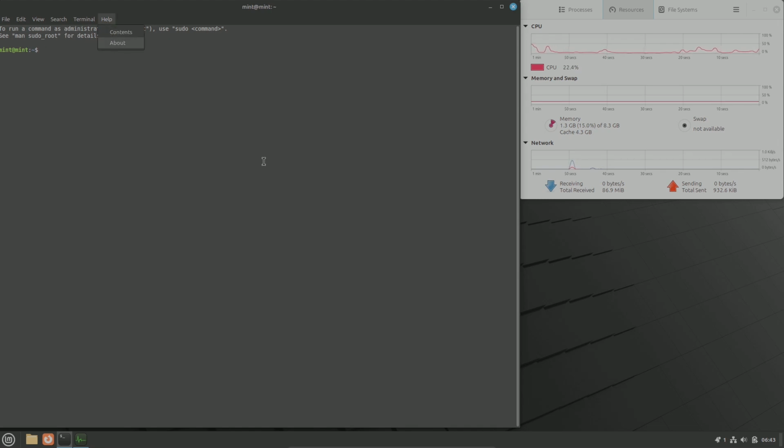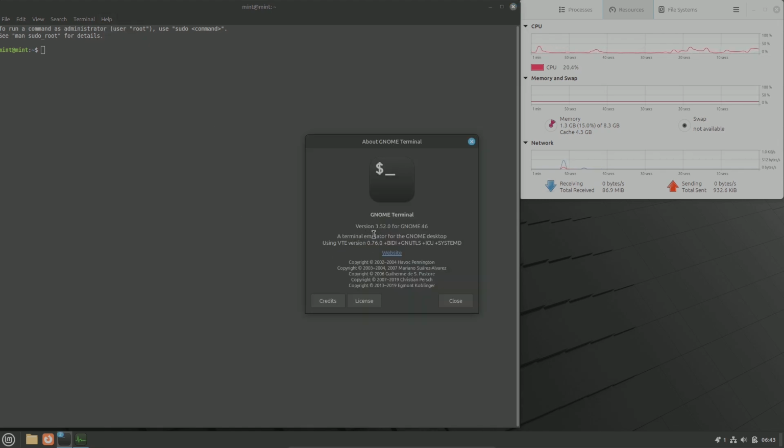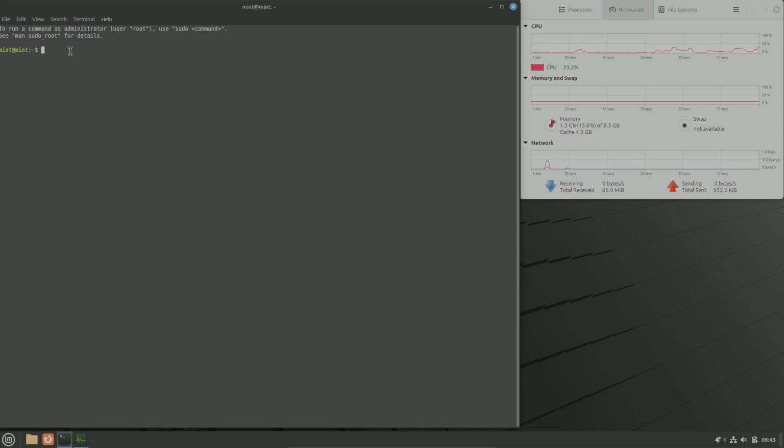So the version you get in the terminal is version 3.52.0 for GNOME 46. Let me type in some commands like inxi and hit enter. Here is my CPU, kernel, storage and all the information.